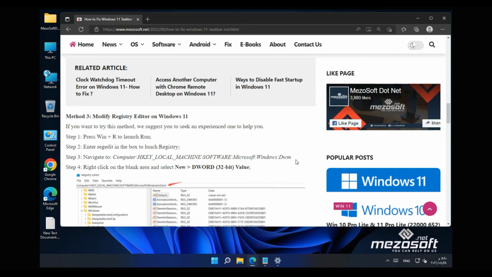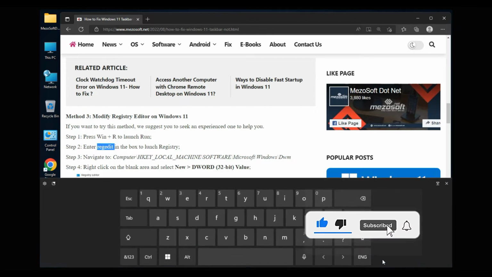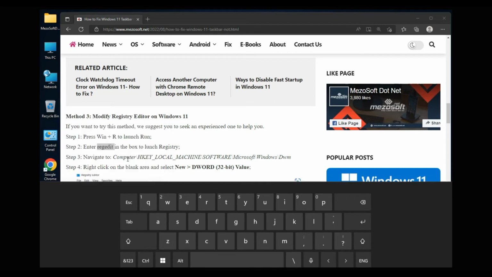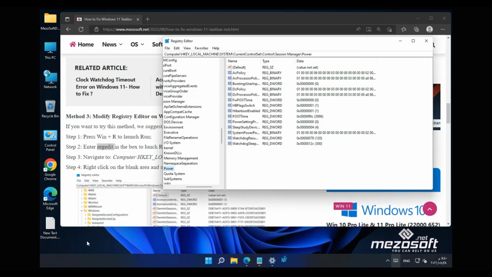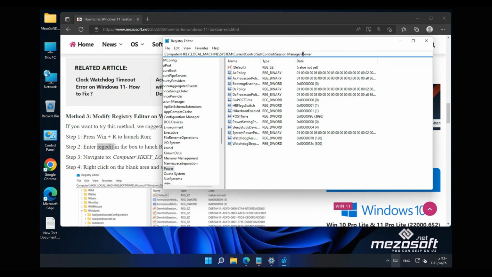Method 3. Modify Registry Editor on Windows 11. If you want to try this method, we suggest you seek an experienced person to help you. Step 1. Press Win plus R to launch Run. Step 2. Enter regedit in the box to launch the registry editor.